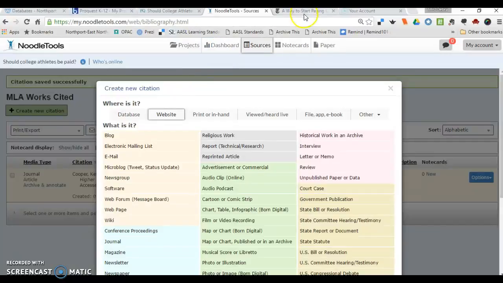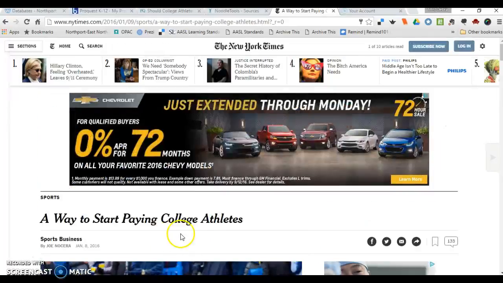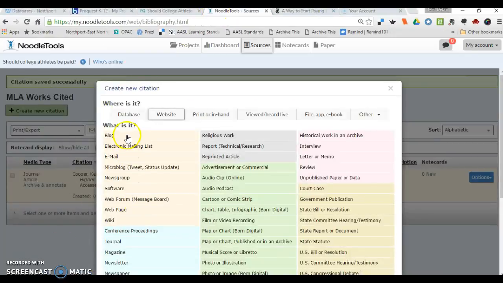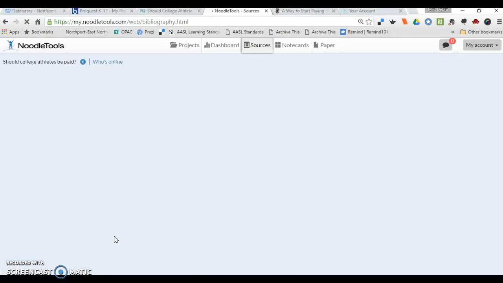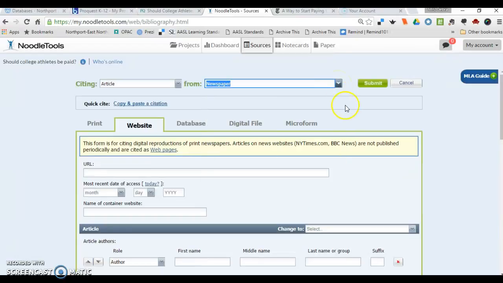So the article I found is from NewYorkTimes.com, a way to start paying college athletes. Now, this is the website, and it's a newspaper website. So I would want to click down here. What is it? News group, newspaper. By the way, any of these things that you click, like let's say you clicked newspaper and then you decided later it was a magazine or a blog, you can change that up here. You see where it says citing article from newspaper? You can change that at any time, which is nice. And it will save the information that you wrote in there already.